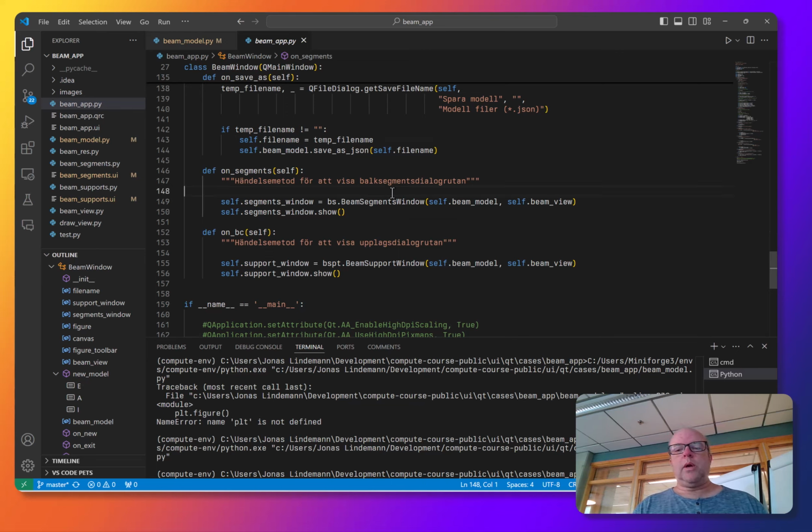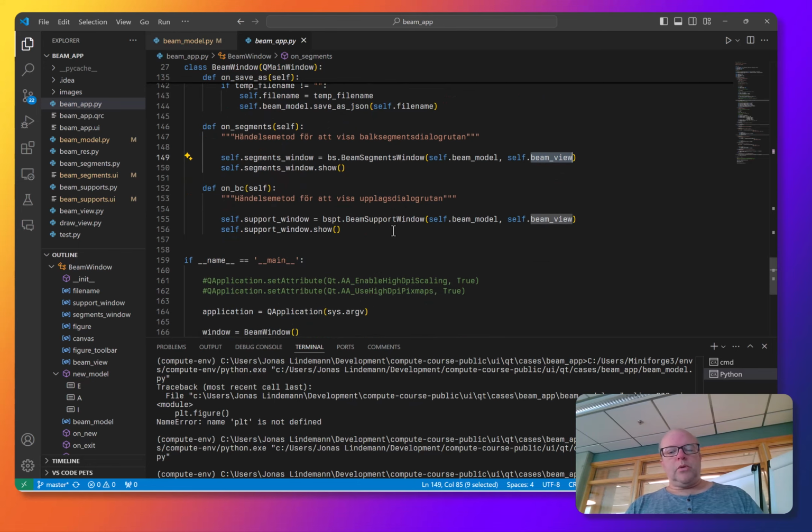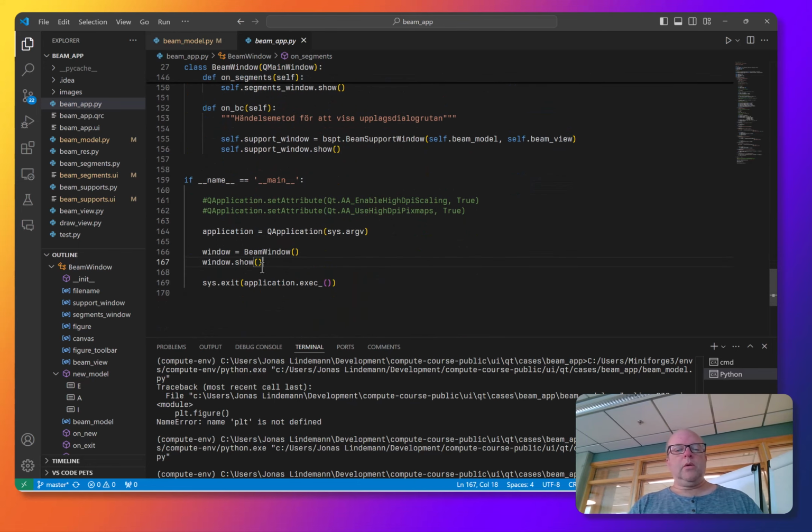So you can see here I create a new Qt window here. I give it the beam model again. So I pass along my beam model over to the user interface that wants to edit it. And also I give it a beam view here so that the user interface can update the beam drawing as well. And I do the same for the support window here. And you can see here, we start the application just like I showed you before. Enter the application loop like this.